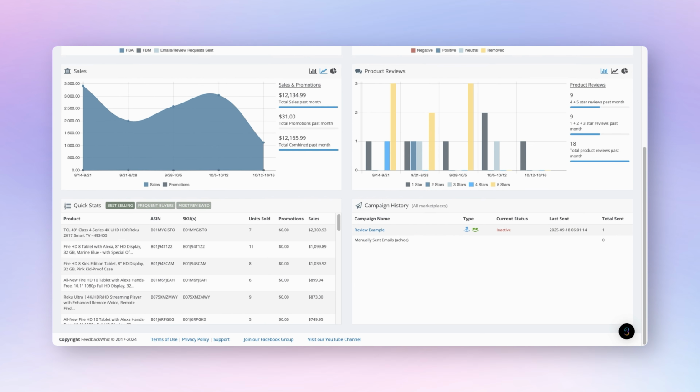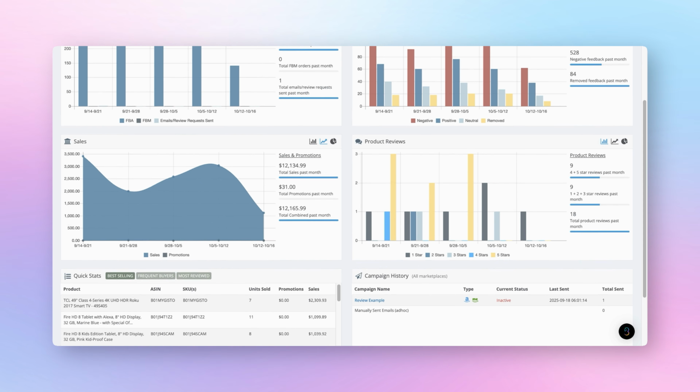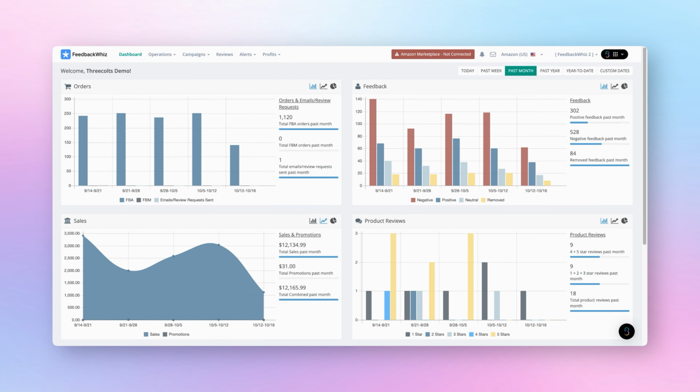The analytics show exactly how many requests have been sent with your campaigns during a given time frame. The campaign queue page provides full visibility for when requests will be sent. With FeedbackWhiz, you're not just automating feedback, but you're creating a system that allows you to communicate with your buyers and saves time with getting reviews.